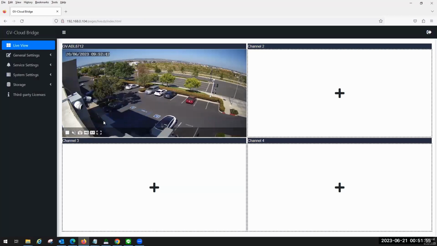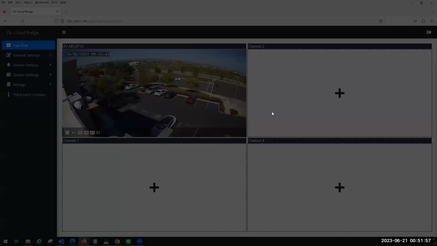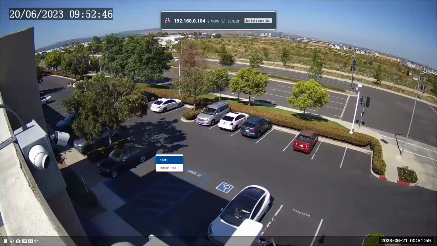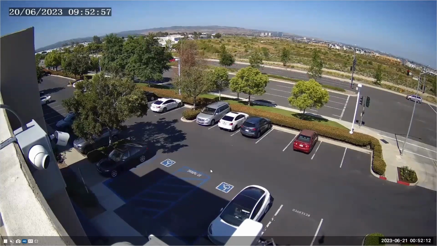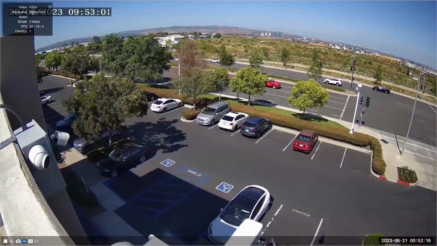As you see here, I've got the camera showing me a lower resolution, which is 1280 by 720. When I click on the HQ right here, then it'll give me the higher resolution. As you see now, it's 2592 by 1944.